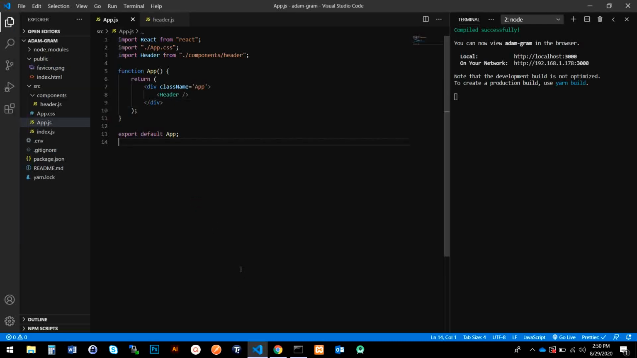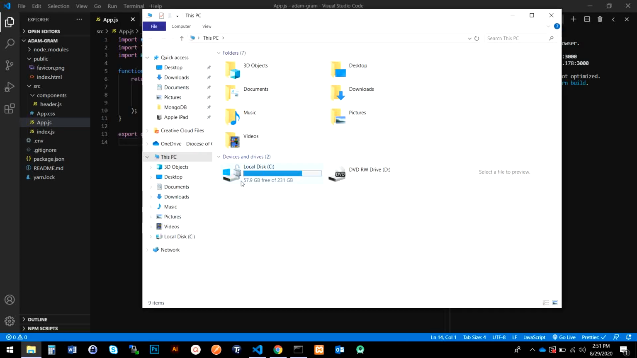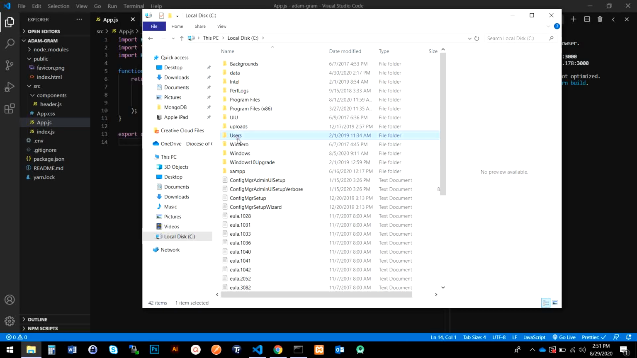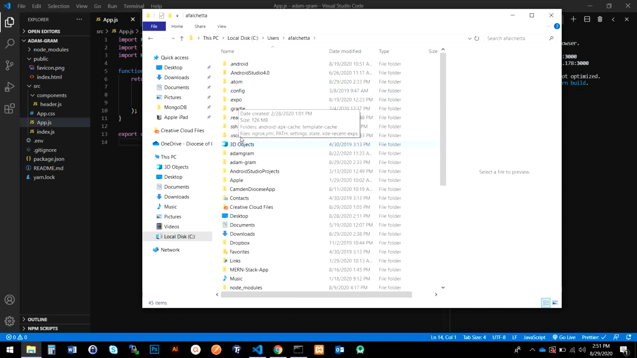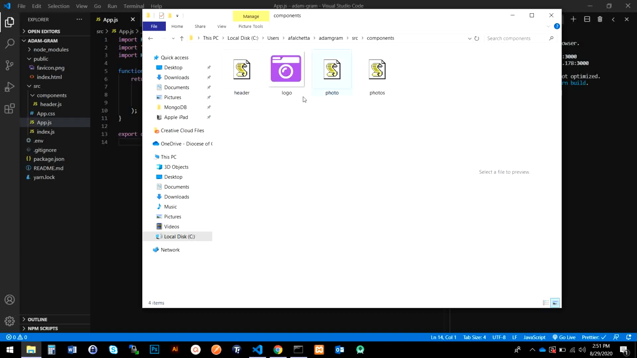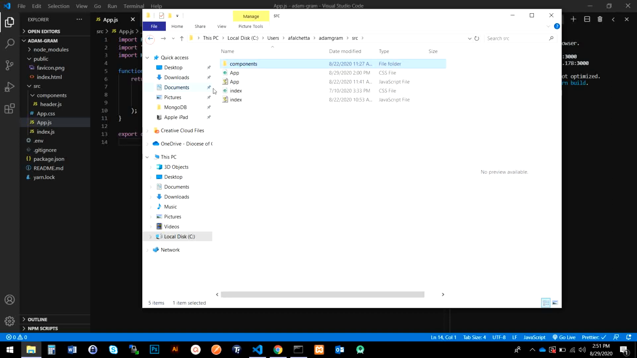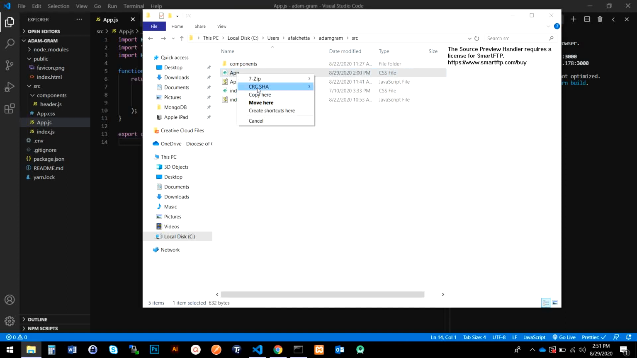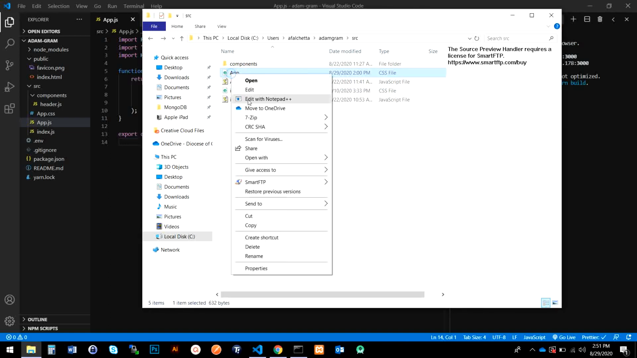You know what? To save on time, let's do this. Let me go in here. I originally created this just so I could show you guys what it looks like in the beginning. Let's go to, oops, sorry, wrong one. App.css. And I'm going to basically copy and paste.